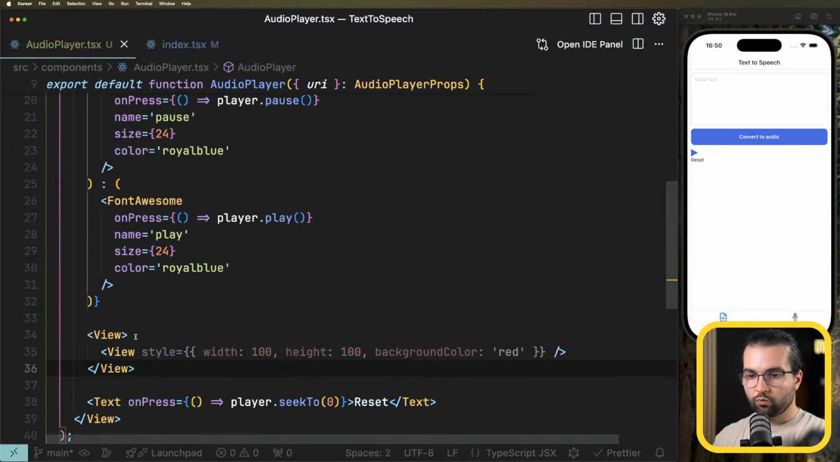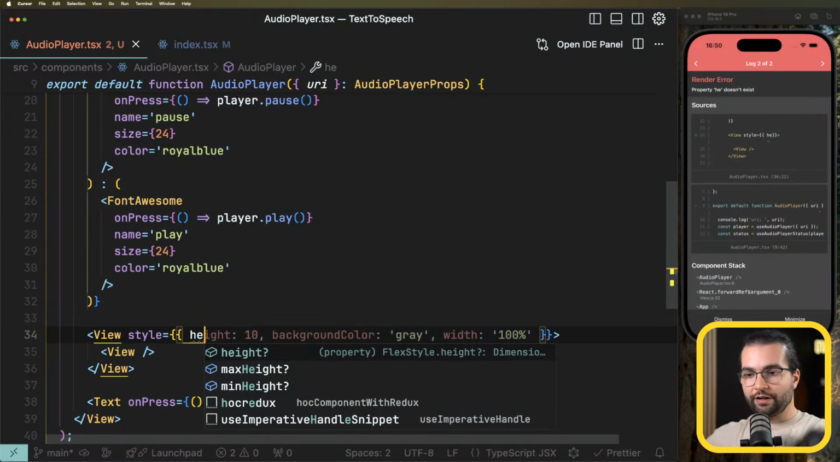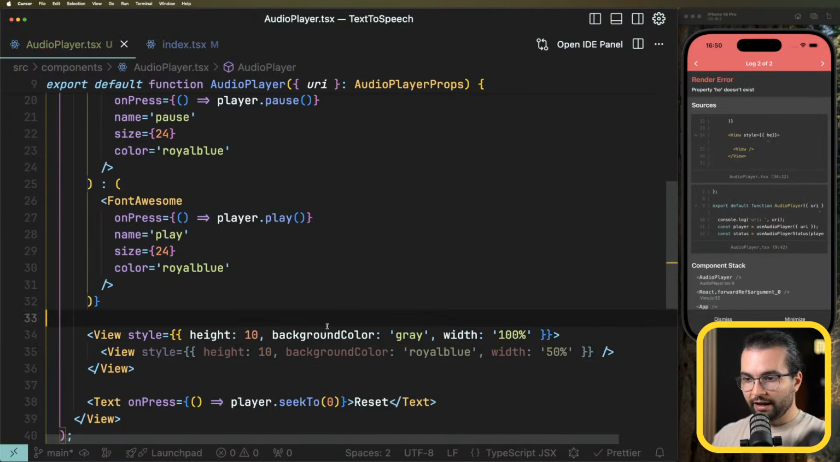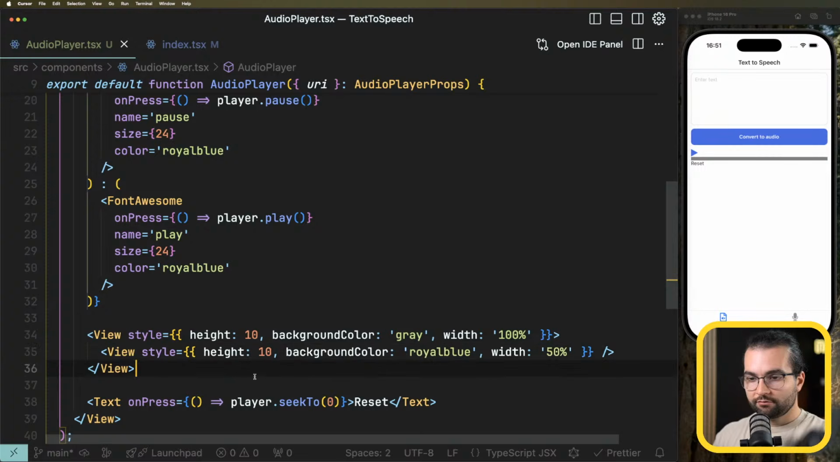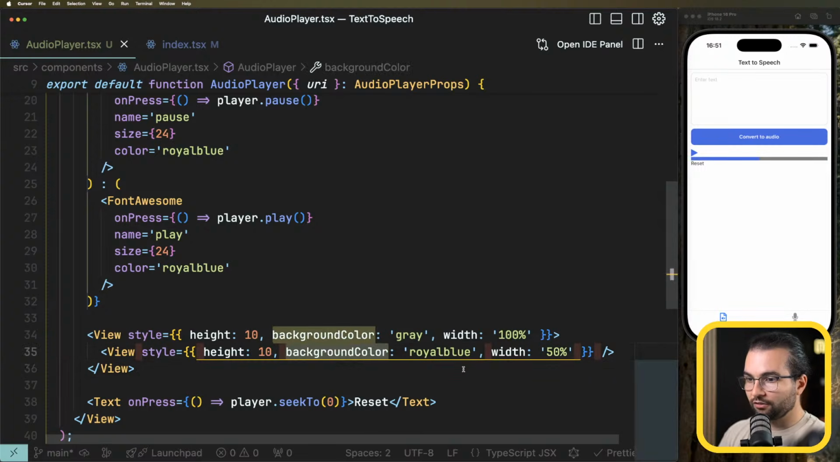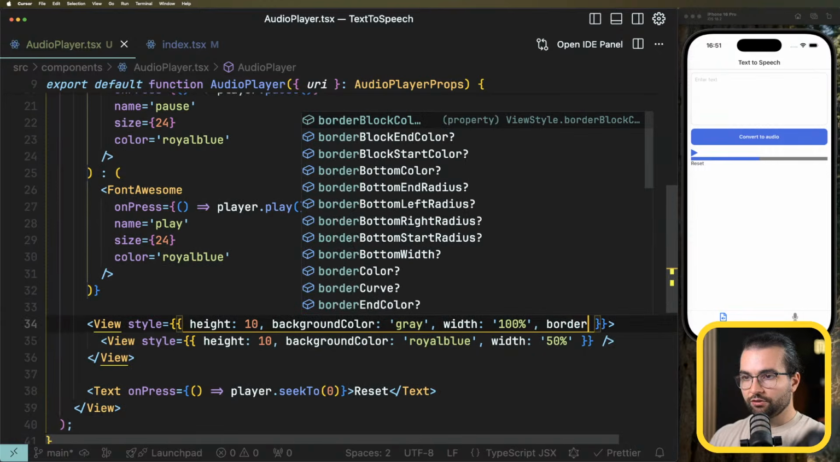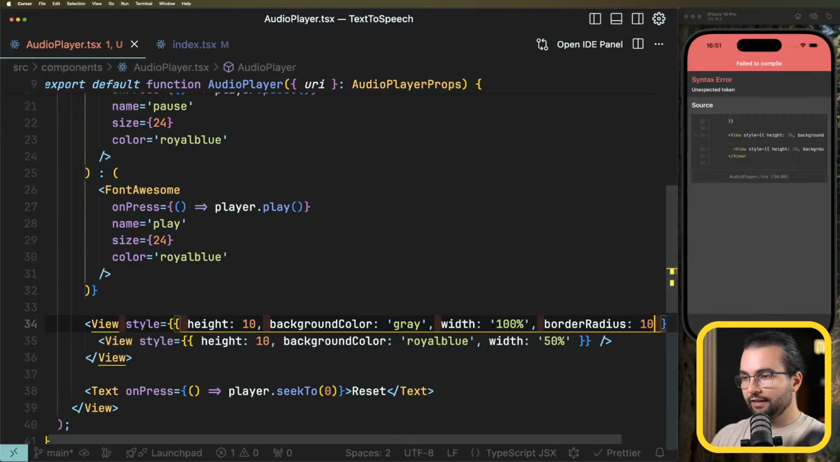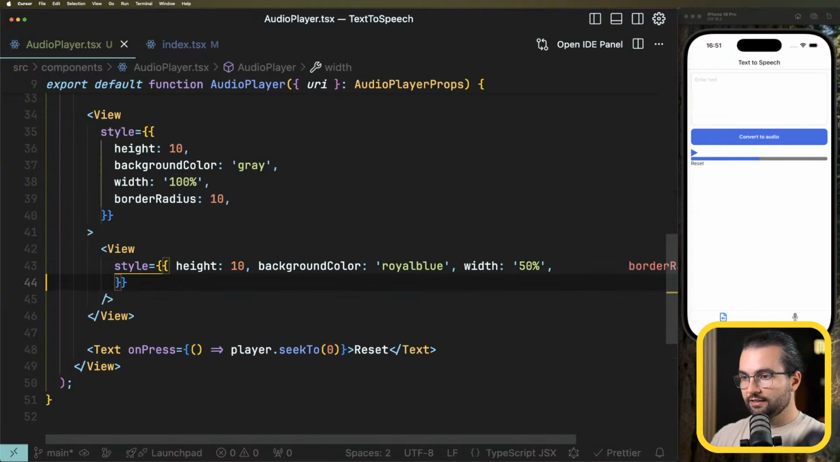Why do we need two views? Well, the first one is going to be the background. So we need a line to render. The height is 10, background gray, width 100, something like that. The one inside is also going to have height 10, but the background is going to be royal blue, and the width is going to depend on the position of our playback. Obviously, I can do border radius as well, like 10, and the same border radius for the one inside, like this.